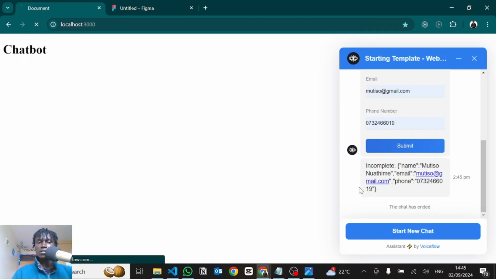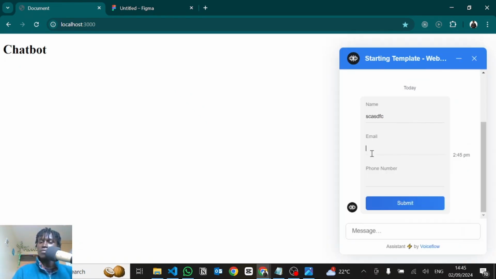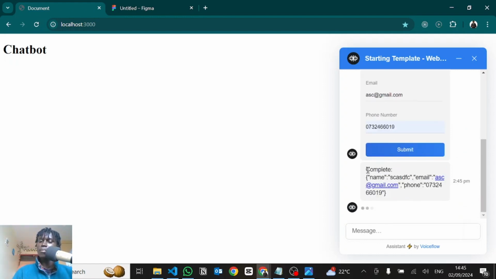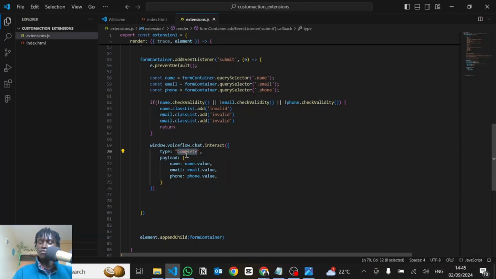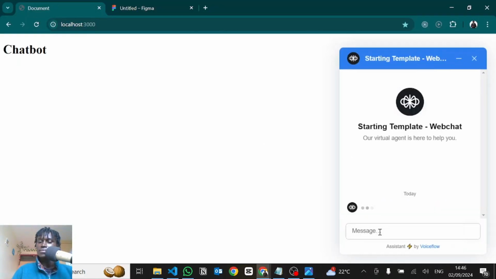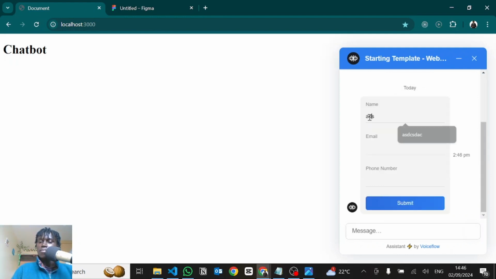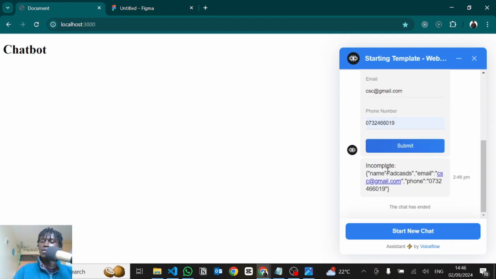Let's try it again. Reload this, start a new chat. Then let me pass in whatever name, whatever email address, and a phone number. Submit this. You can see it passes through the path of complete. If I'd explicitly said incomplete, you can still work with that. Save that, reload this, then start a new chat. Pass in whatever name, email, and a phone number, then submit, and you can see it passes through the path of incomplete. So that's how that works.